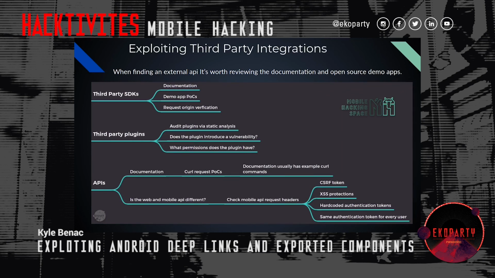Next is third-party plugins. This is more prevalent to React Native and Flutter, but you definitely want to audit plugins via static analysis, see if the plugins introduce any vulnerabilities, and look into what permissions the plugins in use have. Lastly, APIs. Reviewing the API documentation for curl requests will definitely pay off in the long run.